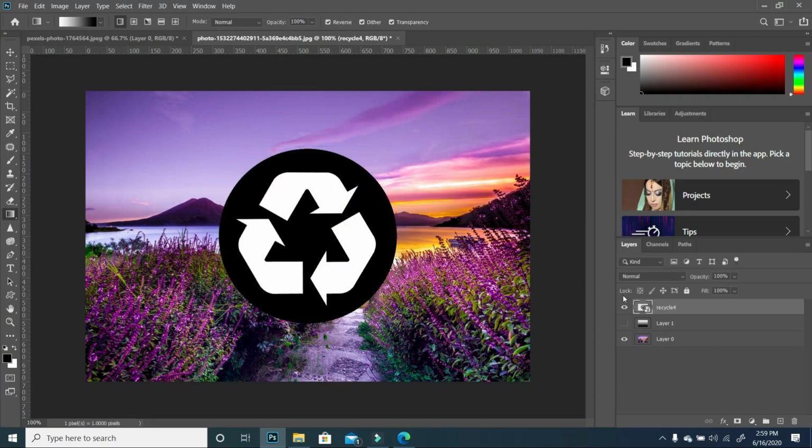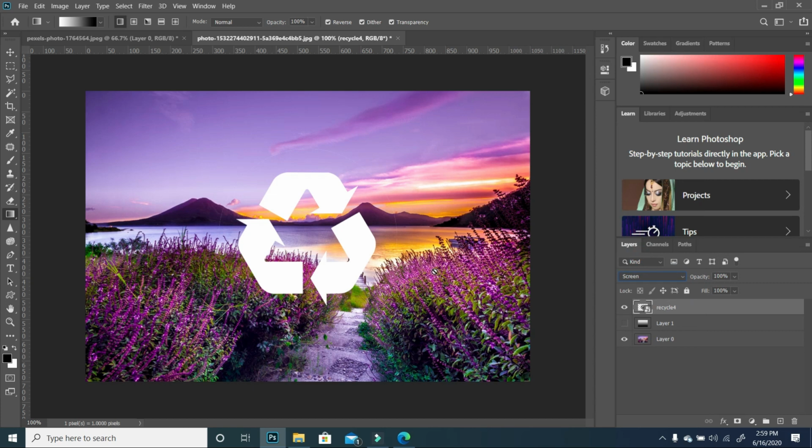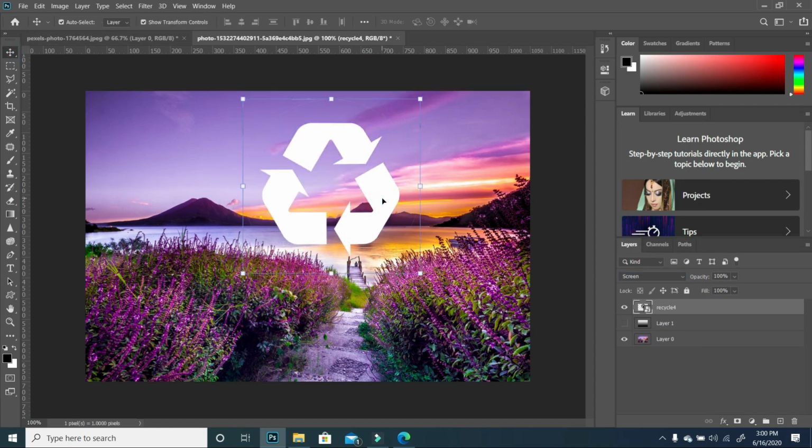Now, notice what happens when I change the blend mode to screen. You see that I lose the background basically. So you can see that with just a click away, you get rid of the background. Now I know that we have a little bit of a white line around it, and it's because we brought in a background. So it might have been that there was a little bit of white around the black background. So that's why you have that.